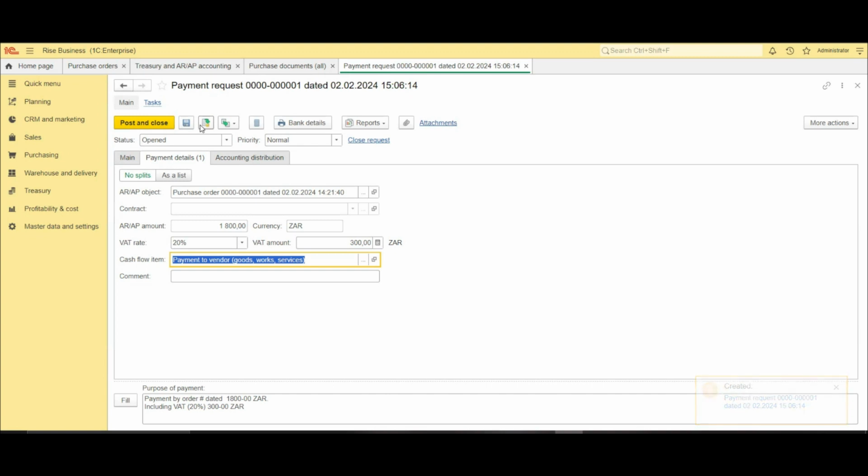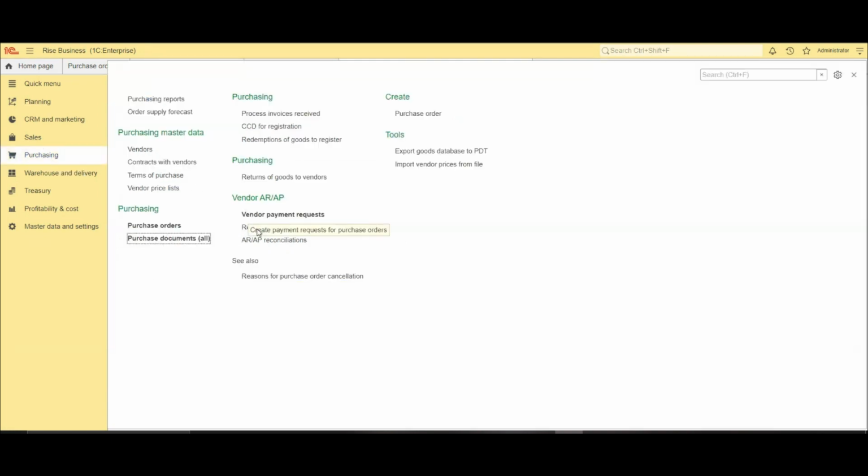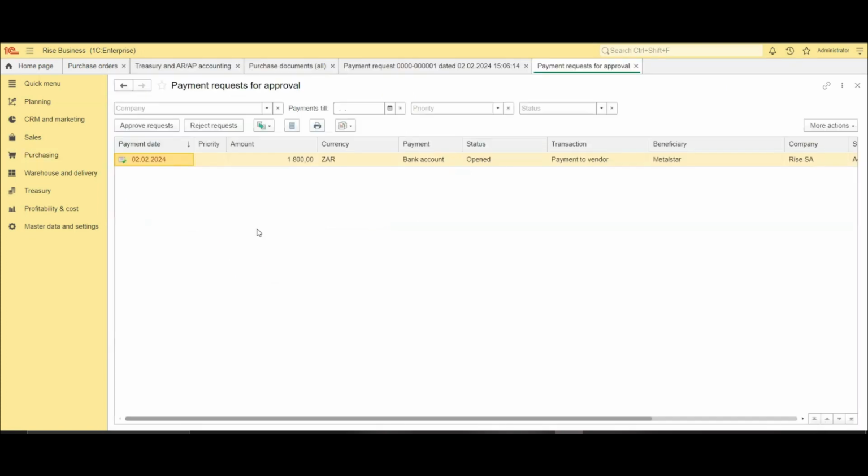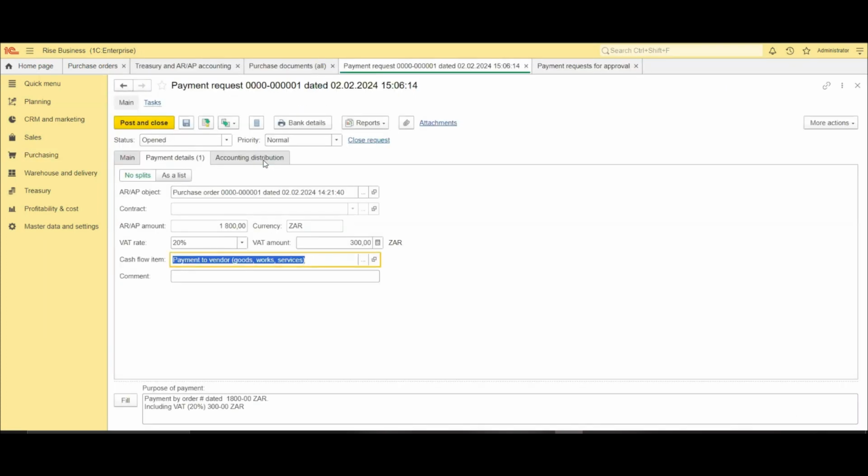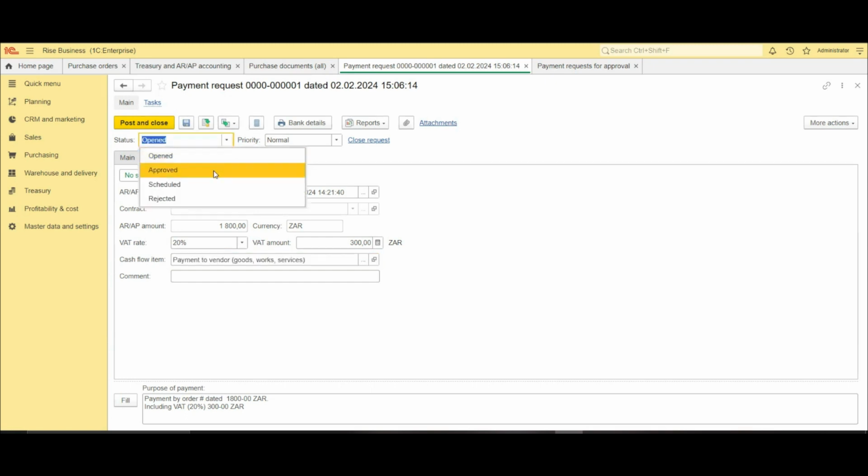Before you can make payment under this payment request, the responsible employee, for example, the procurement manager, has to approve it. To approve the request, you can use a special workplace in Purchasing, Requests for Approval. The manager can open the required request, check it, change the status to Approved or Rejected.